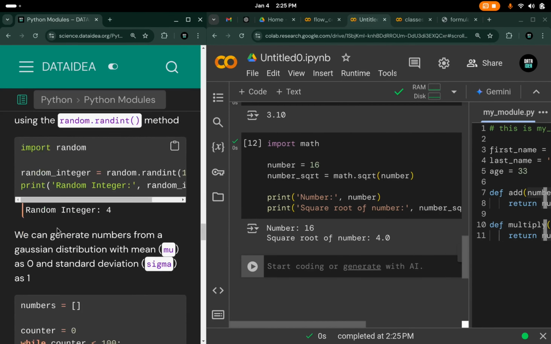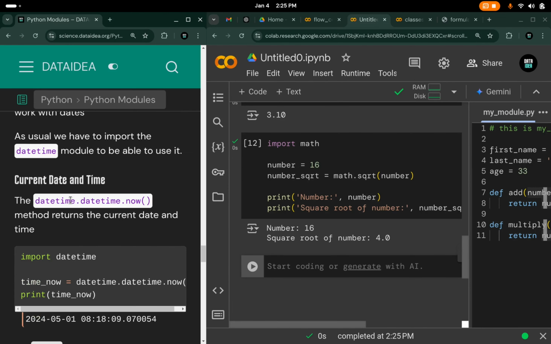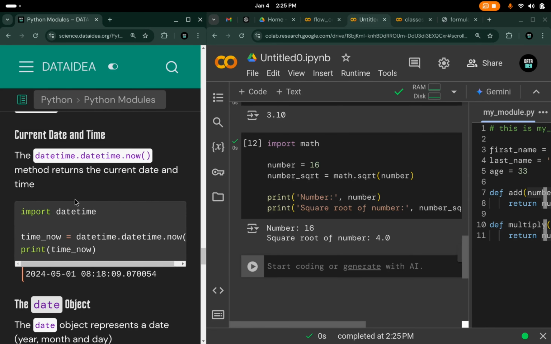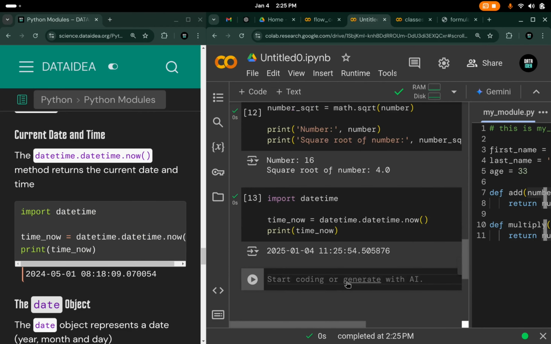And there are also other modules like random, which you can use to generate random numbers. Okay, there are other modules like datetime, which you can use to work with time. You can use that to get the current time, datetime.now. So if I just paste this, you can see the time that I am recording this video, it's 11:25. Okay, and this is the date, 2025 January, it's the 4th. This is when I'm recording this video.